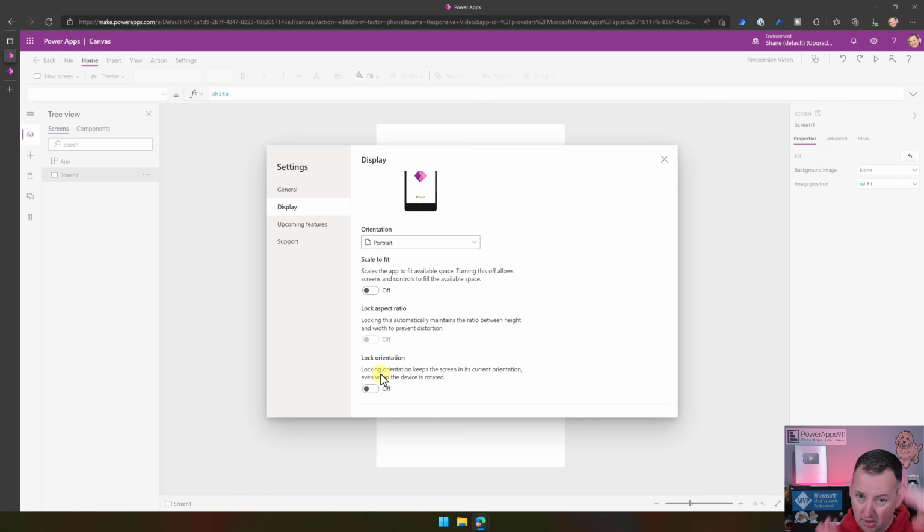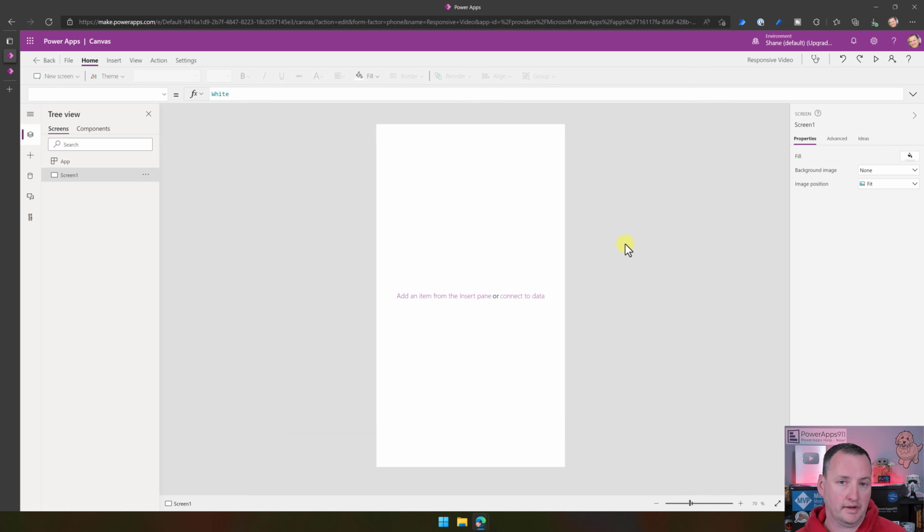So this is what's going to let people turn it, whichever way they want and see what they want. Okay? So there you go. So that gets our display settings right.